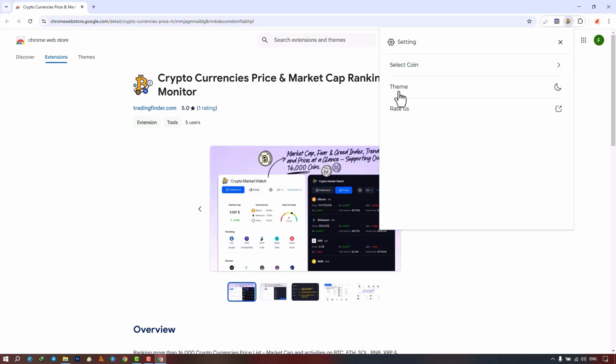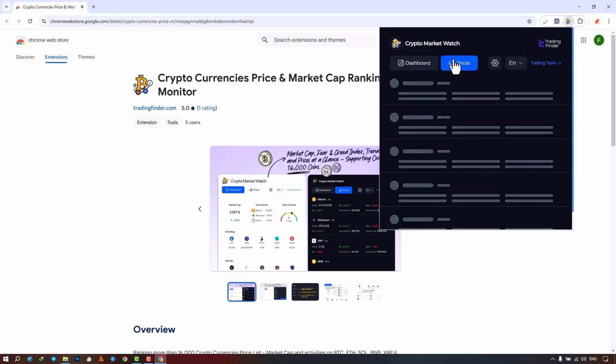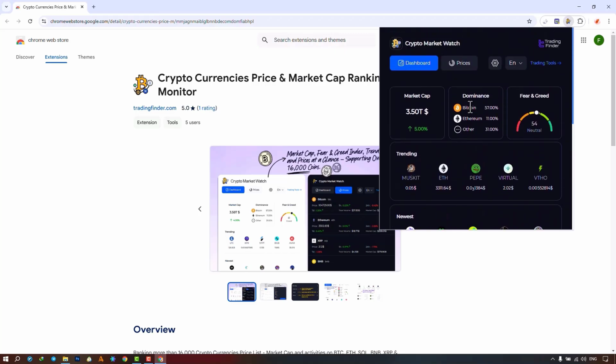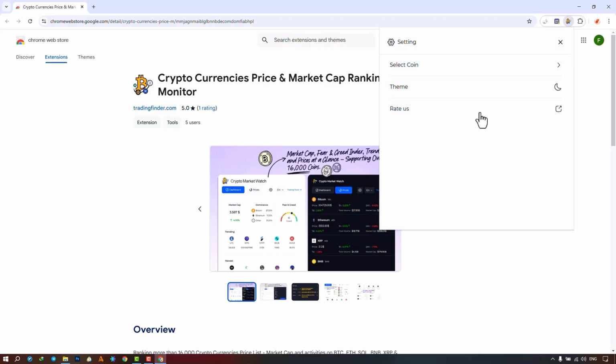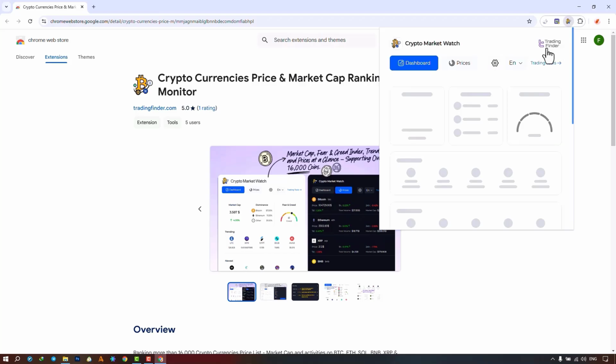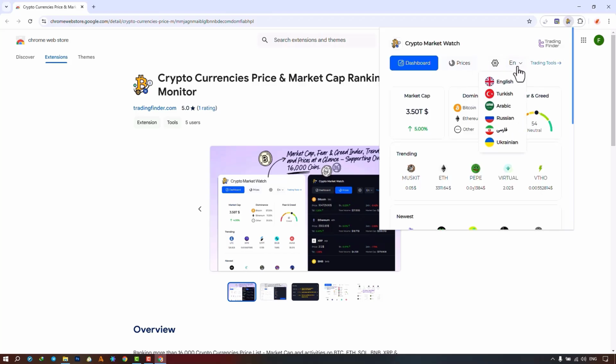In the next section, by selecting the Theme option, which is the extension's custom theme, you can choose between 2 modes, light and dark. You can click this option to select the dark theme, or click it again to choose the light theme. In the next section, by selecting the Rate Us option, you can give us a rating. In the next section, by selecting this tab, you can choose your preferred language. By selecting the Trading Tools option, you can access the page related to various trading tools and select the tools you want to use.